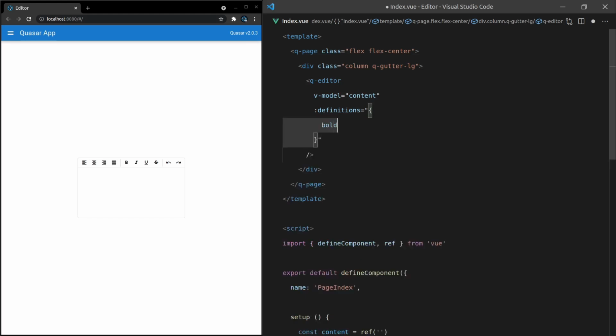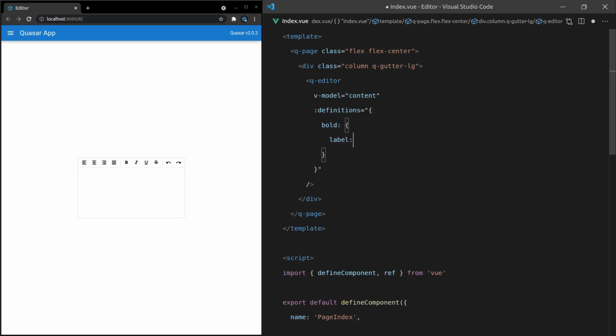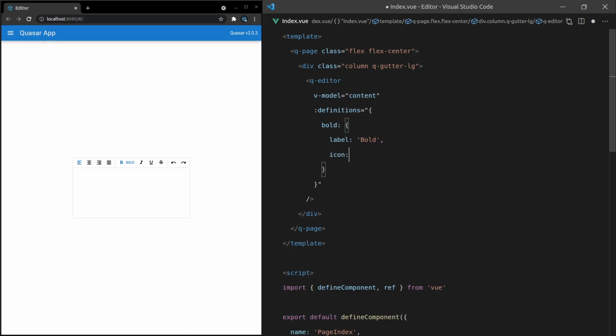Well, I can come in here and say bold, and then I can give it a label. So the label is going to be equal to bold. Let's save that. And notice that we get an icon and the label bold now. We can also come in here and say icon and set that equal to null. And by setting that to null, we are no longer going to get that icon.